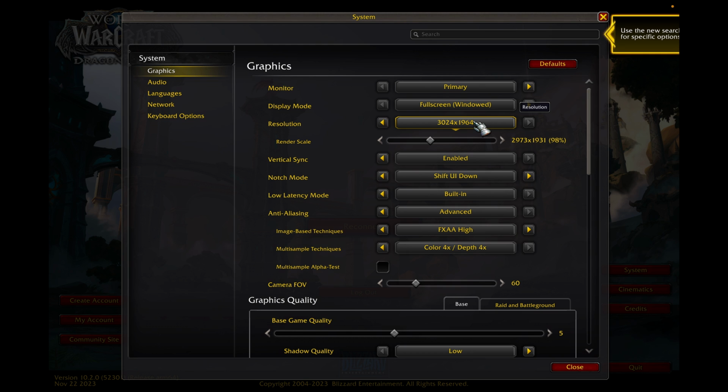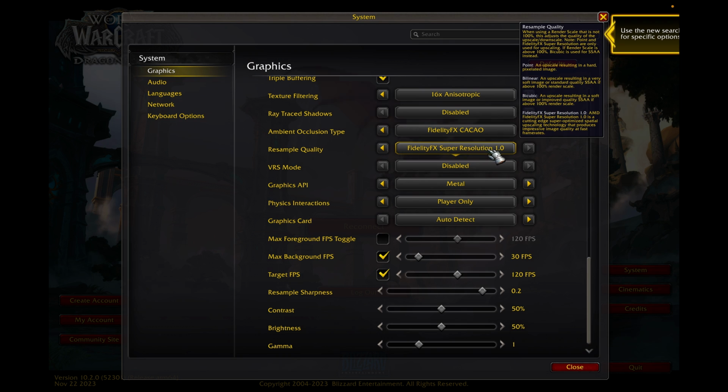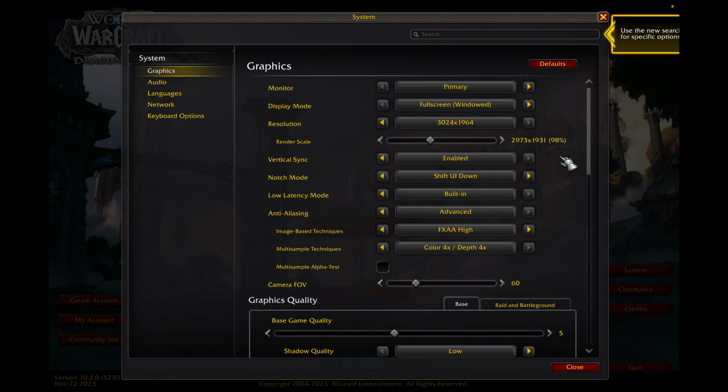For the resolution, it really depends. If you're playing directly on your laptop, as you can see, I have a weird resolution. It's weird on the Mac, but you can also use an external monitor so you can play 1080p, 1440p or whatever. My recommendation is to put your render scale at 98% like this, and make sure that you're using the Fidelity FX Super Resolution. It will help a lot. First of all, the visual is a lot better, and it also optimizes your performance, your FPS a lot.